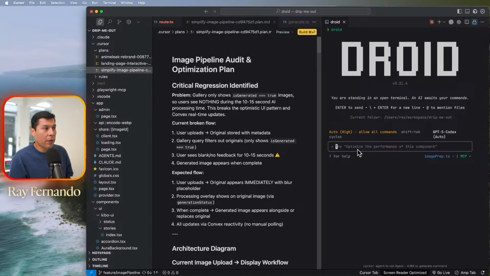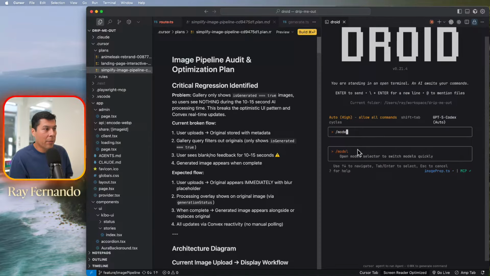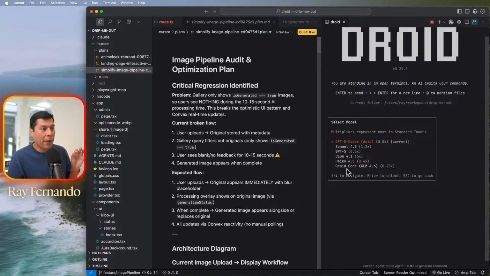So like the latest models that have come out, if we just go to /model, we'll see that they now have the Droid core, which is the GLM 4.6. And now you can actually use it for a quarter of the cost. So if you have 20 million tokens, you can now times that by 4, which is kind of insane, right? And then you can also choose Haiku, which costs 0.4, and then Opus, which costs 6 times the amount. And you can use GPT-5 for half the amount, and then Codex for also half the amount.